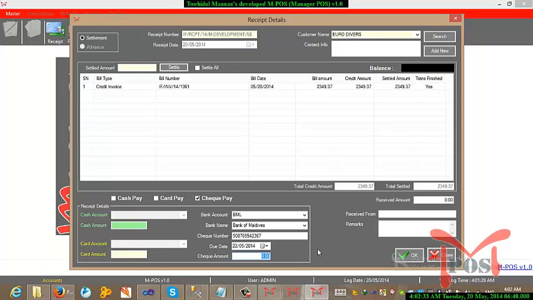Like Mr. Akku did with the fake checks he provided to lots of customers, like that, for demo purposes I am showing you. Check amount 2349.37, that Euro Divers. Okay, I am just saving it.